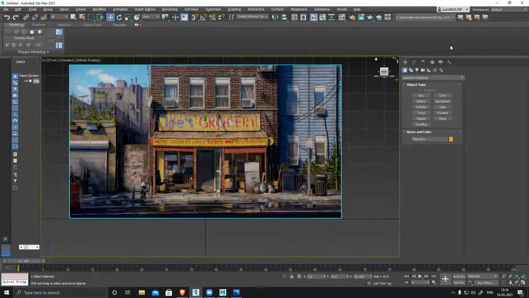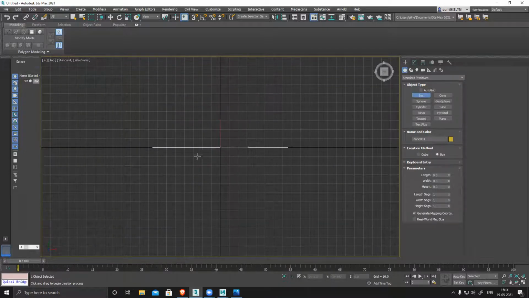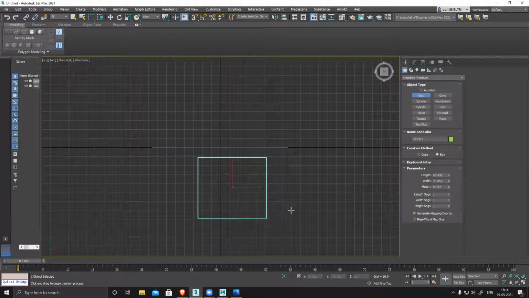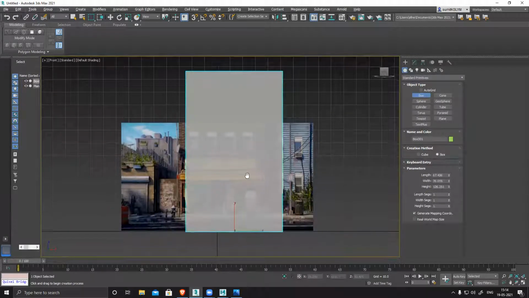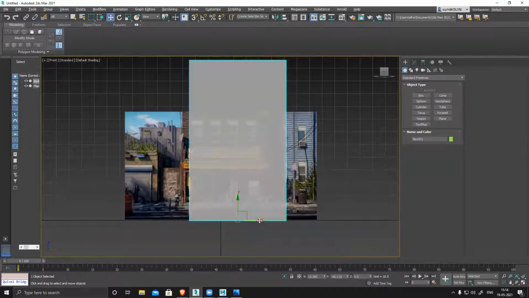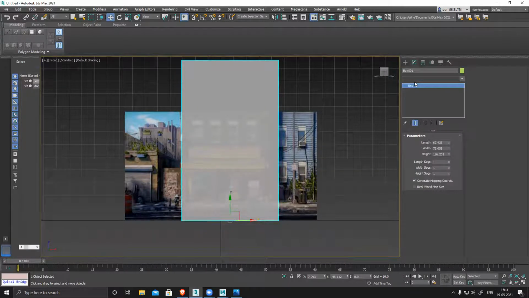So you can see this building. First thing first, top view, create a box, because I cannot see the width. So I created this box randomly. Go to front, Alt X, you can see transparent, and apply edit poly.